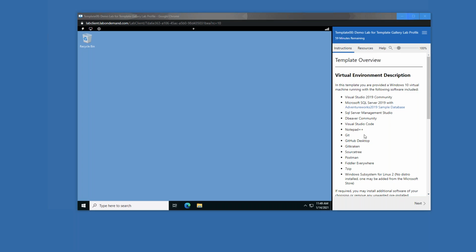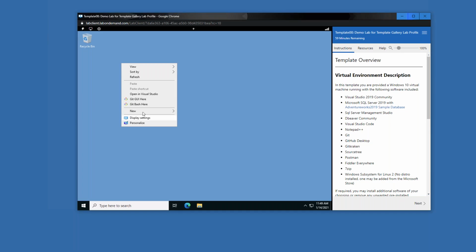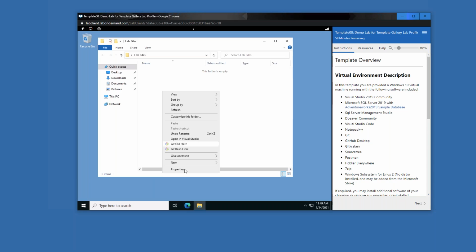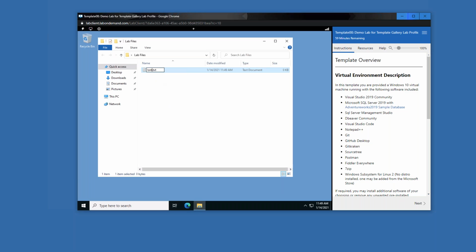But the nice thing about this template system is that just because it's set up this way doesn't mean that you can't add things to it. So I'm going to put a folder on the desktop here, a new folder on the desktop, and we'll call this lab files. And then inside of here, we're going to put a new text document, and we'll call that "Isn't This Easy?" All right. And there we go, we've got that.